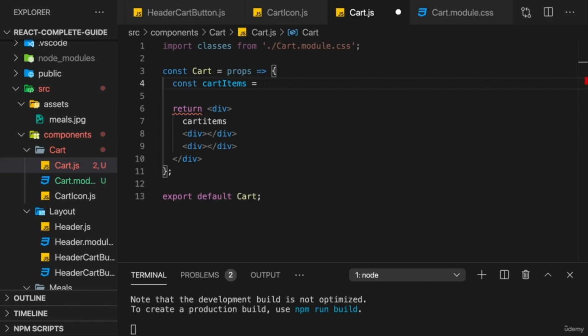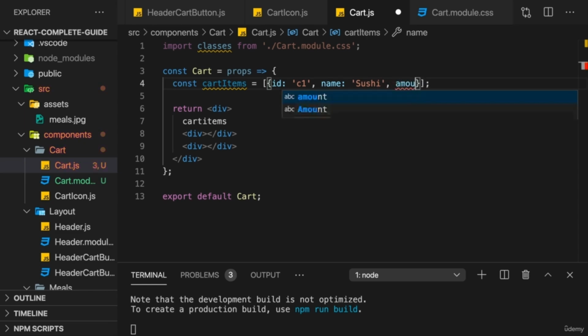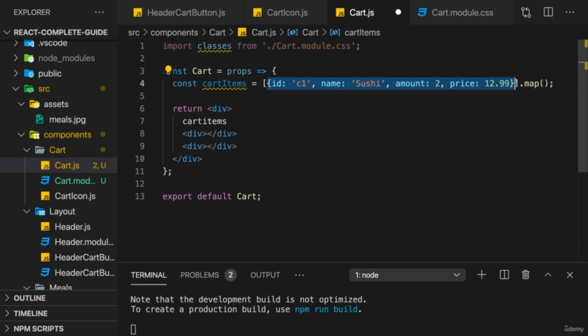Now, at the moment, we of course have no card items here. So I will start with a dummy array, which I create inline here, which will hold a card item, let's say with an ID of C1, with a name of sushi, with an amount of 2 maybe, and the price of $12.99. And for the moment, that's it. And we then map this array of objects, which here is just an example. Later, we will get a real object managed through React context.